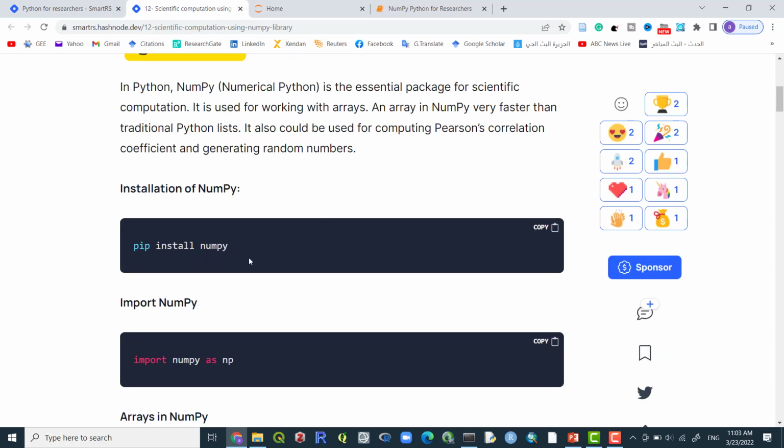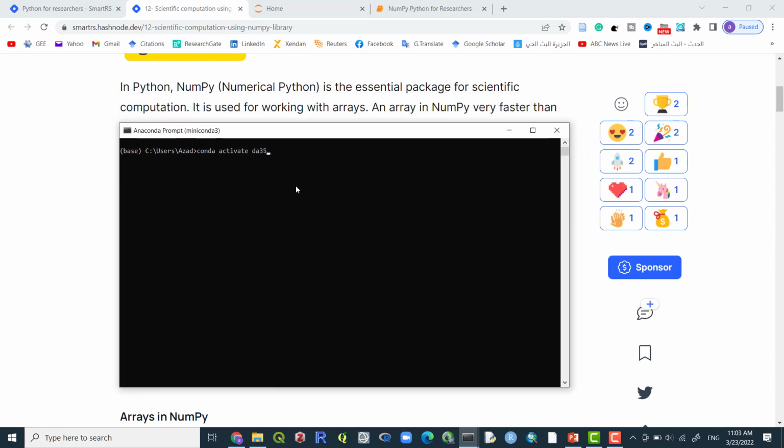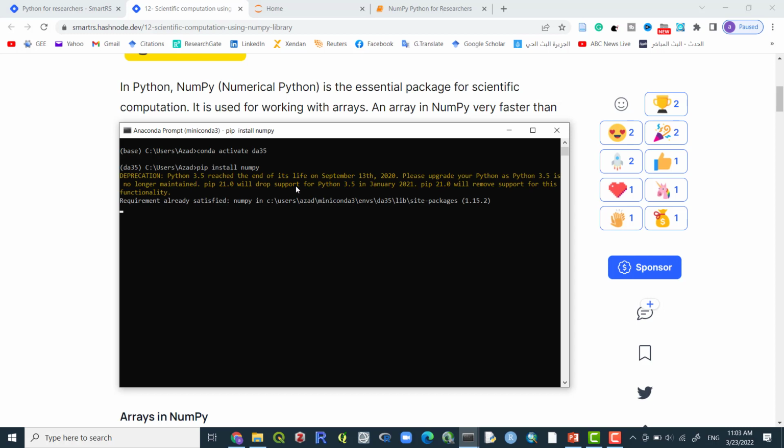Firstly, we have to install the NumPy package if it is not installed. To install NumPy, we open Miniconda. Then we activate the environment which we are using. In our case, conda activate DA35. Then we use pip install numpy. Requirement already satisfied. NumPy is already installed.